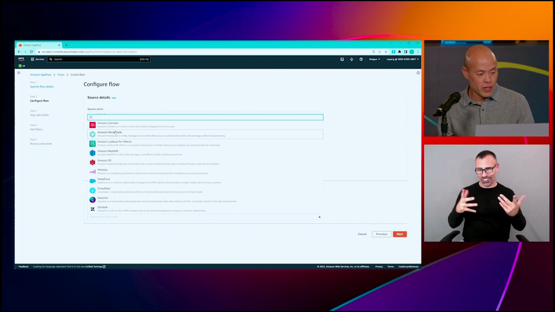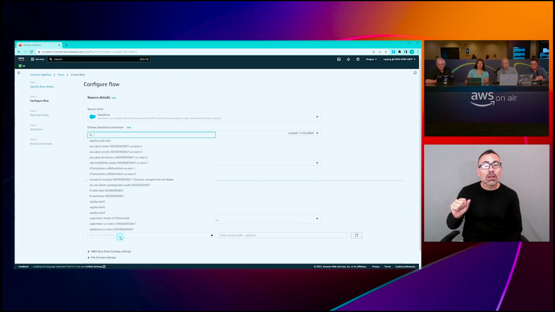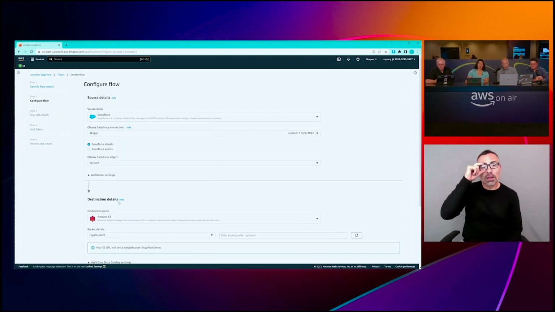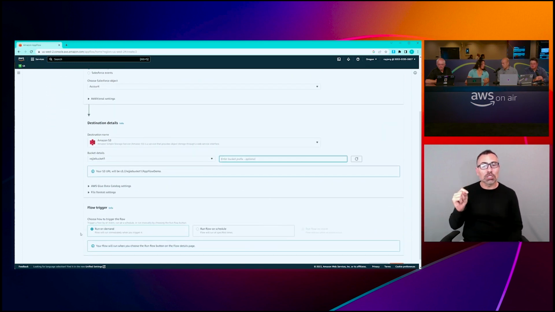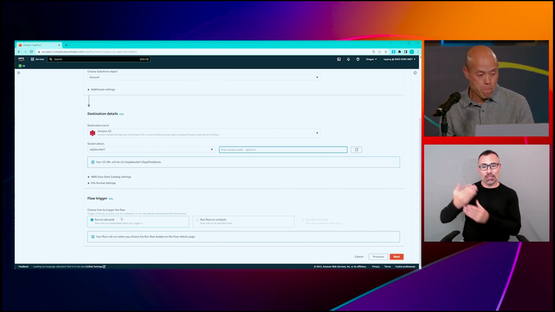So here I'm choosing the destination, right? So we always have source and destination of the data. Yeah, thanks, Cameron. So I chose the account object in this example. And in this case, I'm choosing to populate a data lake in S3. I've got some buckets set up there, so I'm just entering a bucket prefix.